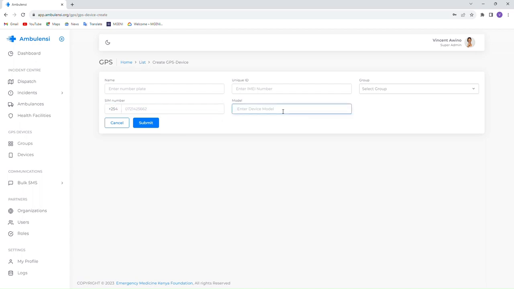The model number is mostly written also on the device. It's not compulsory, but it's important to just note it on the application, so that you're able to know the model of the device, assuming you have different models, or you're provided with different models of these devices. Now allow me first to create a group, and assume that I have a group.